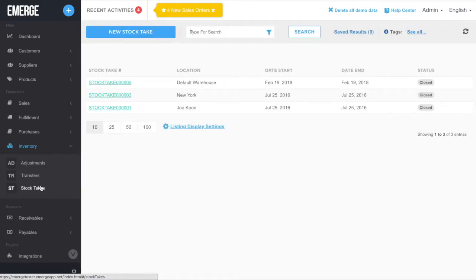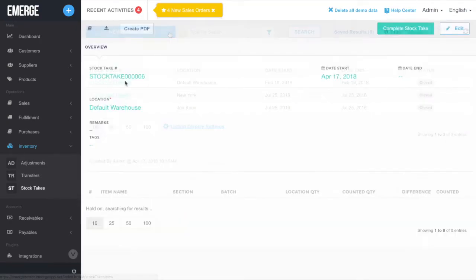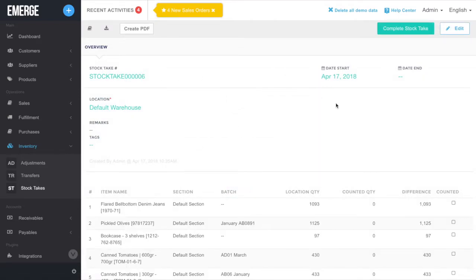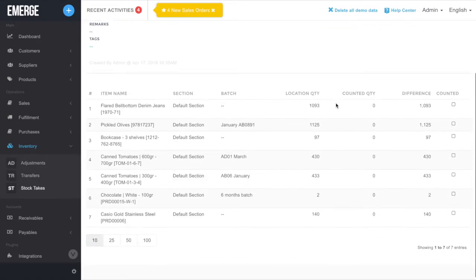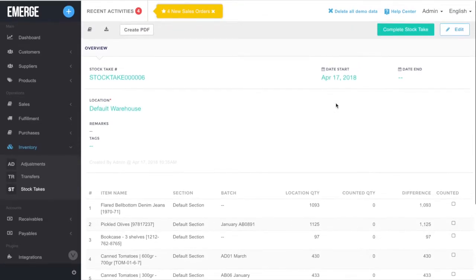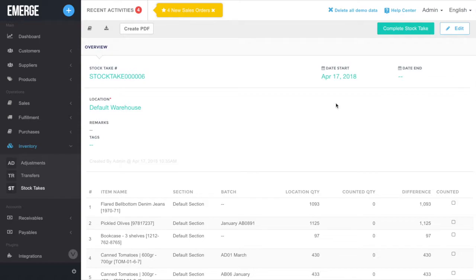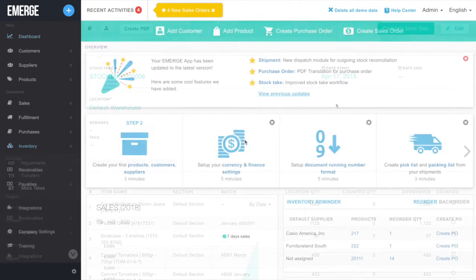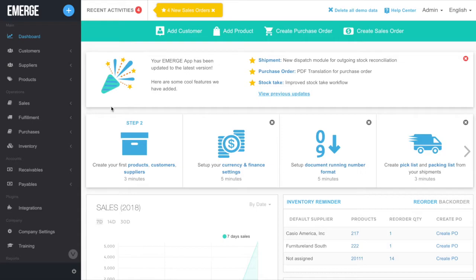For a stock take, a physical count is done for your products at a warehouse location. Here, the stock count includes the in-stock quantity, sales orders that have not been delivered, and the available inventory, excluding any purchase orders. Now for feature number 2.